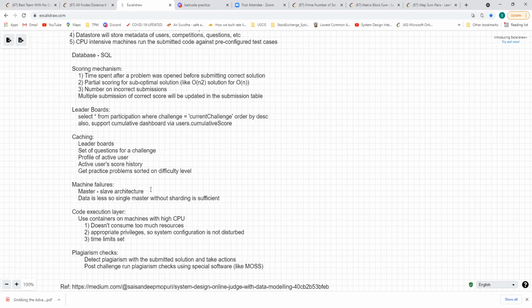No. Master has to be up, at least one of them has to be up, right? The master should be up to schedule the request. If the master is not up, no user can actually submit any request. It can't schedule those requests to compute nodes. Availability is screwed in that case. Okay. Yeah, makes sense.